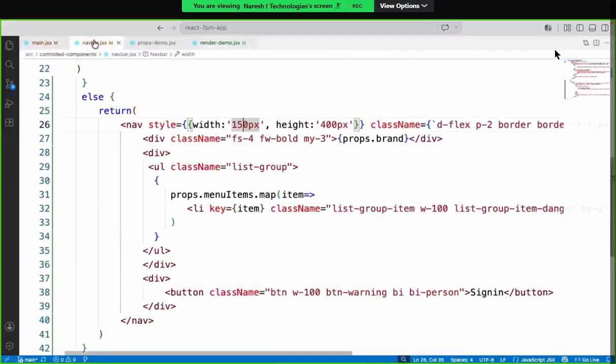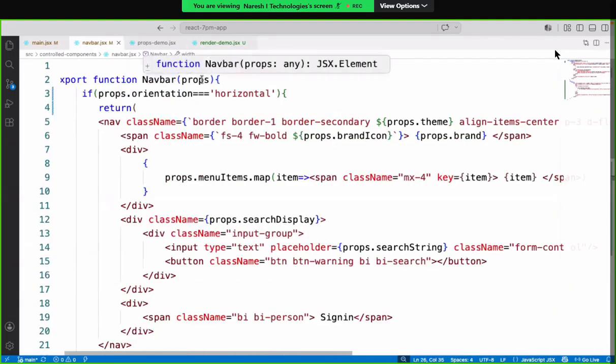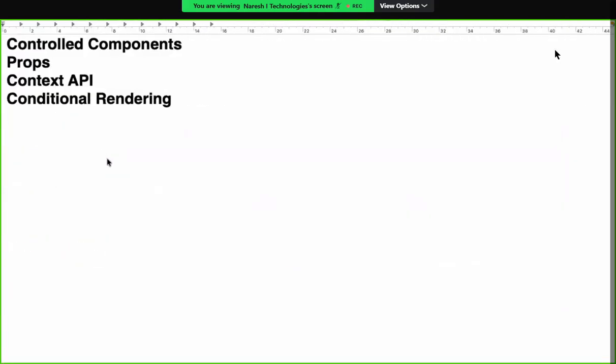That means I designed a navbar. We are expecting properties. If it is horizontal, return a horizontal navbar. I return with an if condition. If there are many, you can put a switch case. If case is this, return this. Case is that, return that. That means we can change in multiple ways. So usually that is one important thing in conditional render. So one concept I gave last session, and the second one is today.